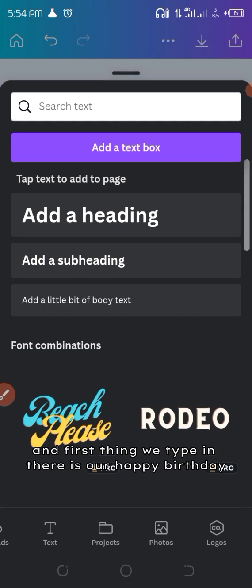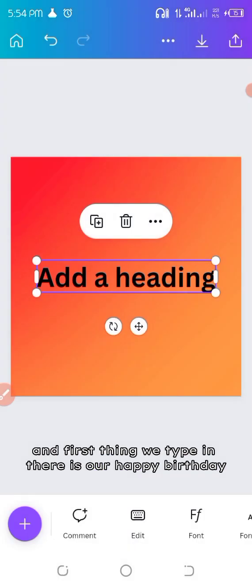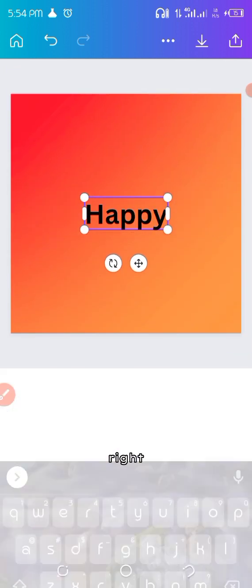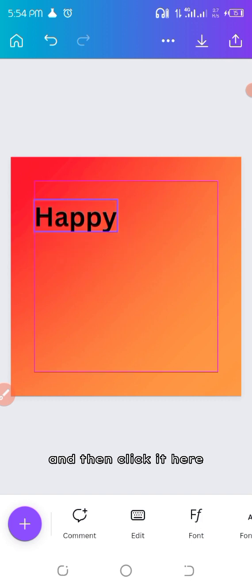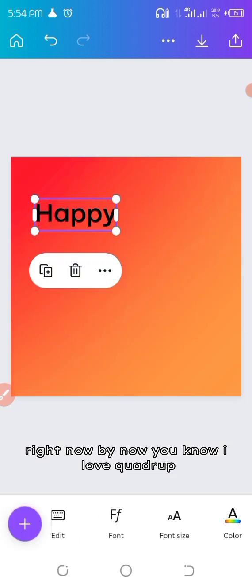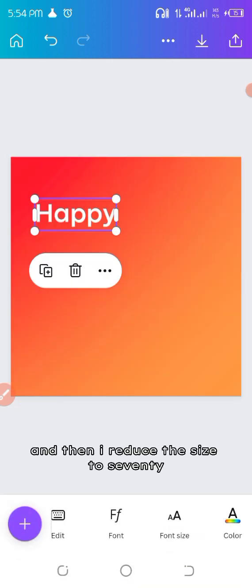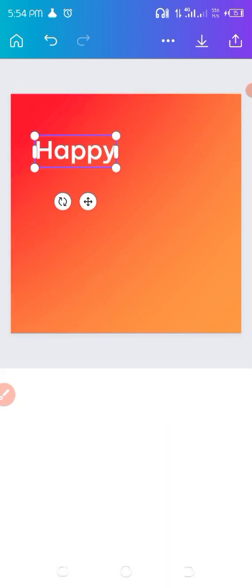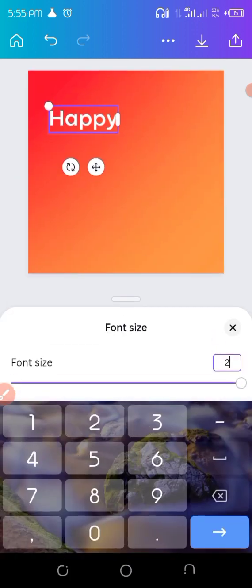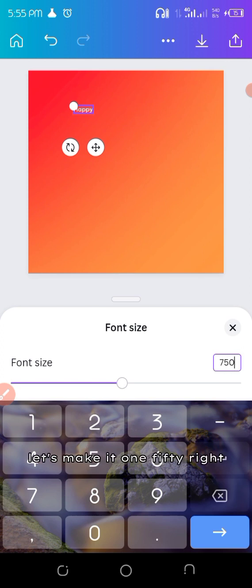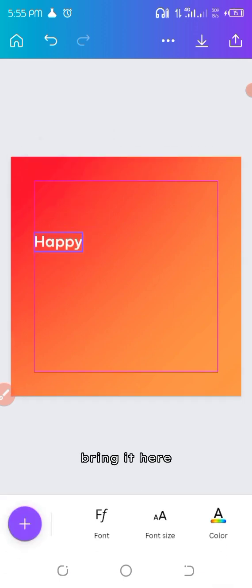We'll go to add a heading, and the first thing we type in there is happy birthday. Edit it to happy, and then I'll change the font. I'm using Codec Pro, so by now you know I love Codec Pro. Then I'll change the color to white, and then I'll reduce the size to 70. Okay, 70 is too small. Let's make it 150, because we want to see the happy there.